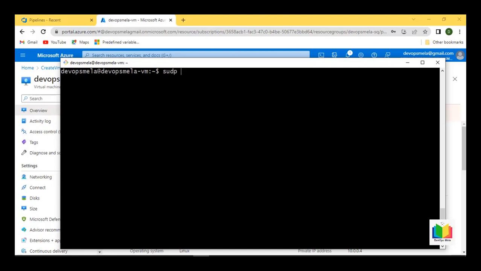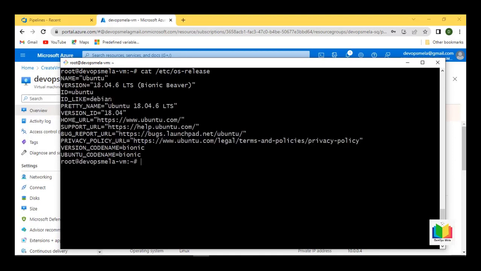I can just do a sudo su. So basically I'm switching into a root user because there are multiple things which we need to download. So I'm switching into a root user. If you see which OS it is now, it is Ubuntu 18.04.